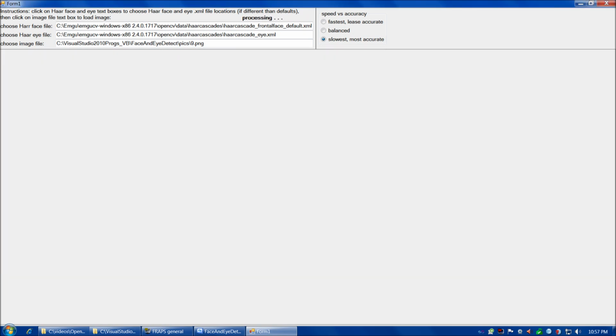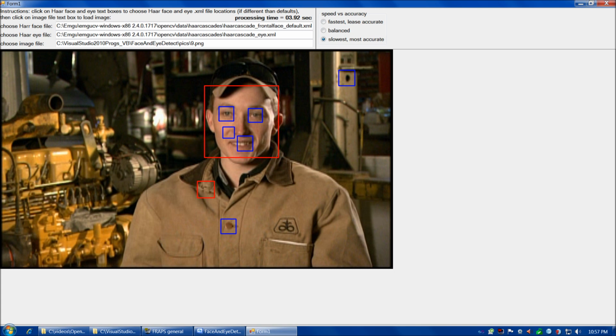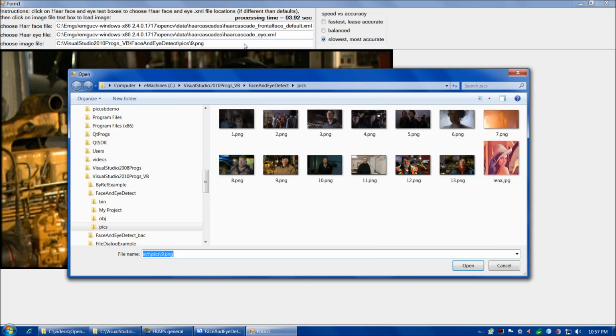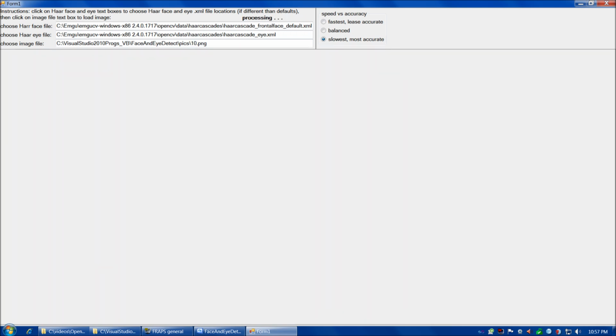This next image is one where the background noise didn't work out quite as well. On TJ here we have a very good face detect and 2 good eye detects, but we have multiple false eye detects and even a false face detect on TJ's jacket. So that wasn't the greatest of results.